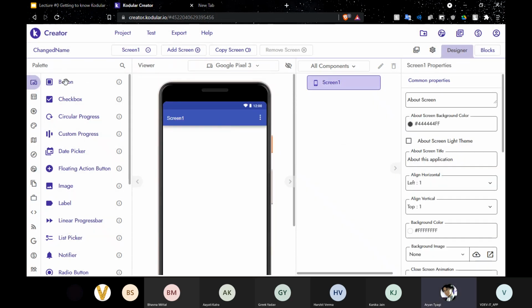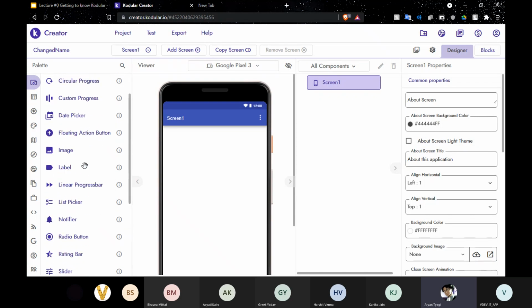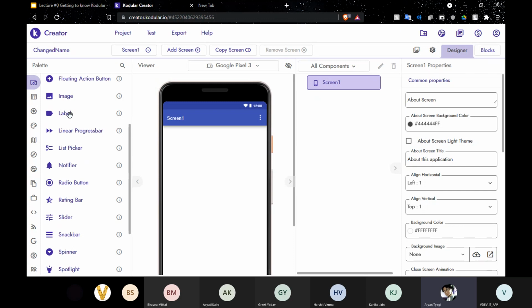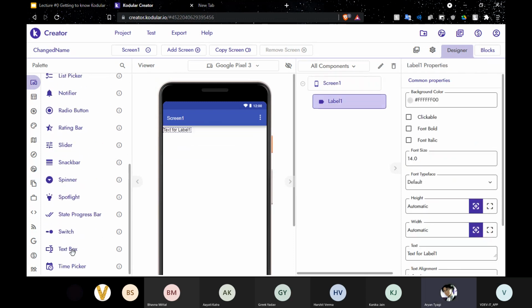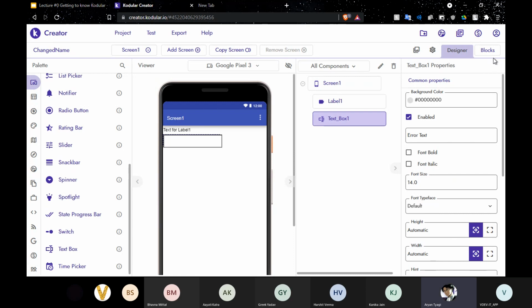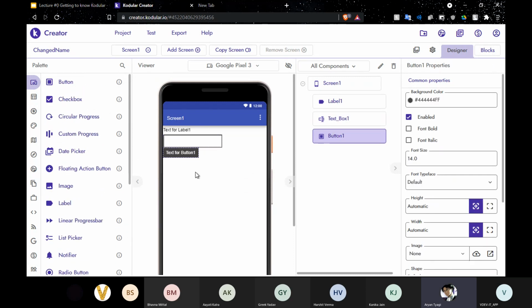So for example, if we ask the user for his or her name, if I look for the label, this is the label. And if I look for a text box, this is the text box. Now I can also place a button. These are the three most basic widgets which you can most commonly see in any application.